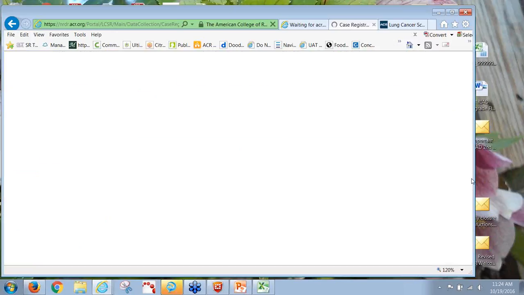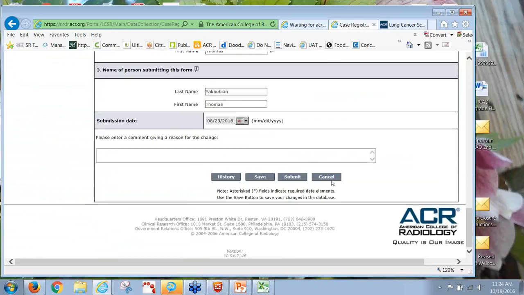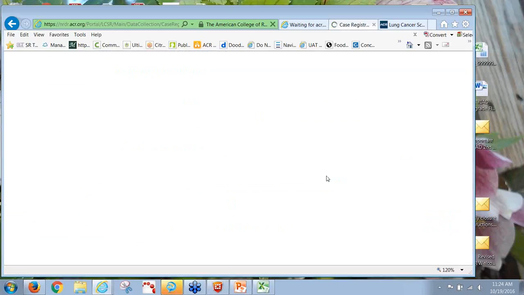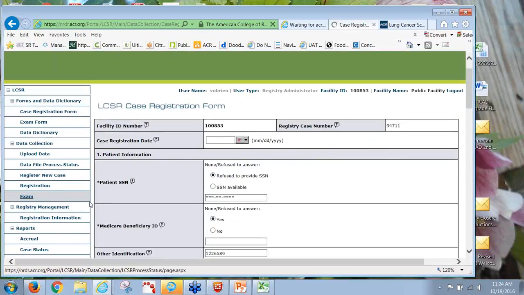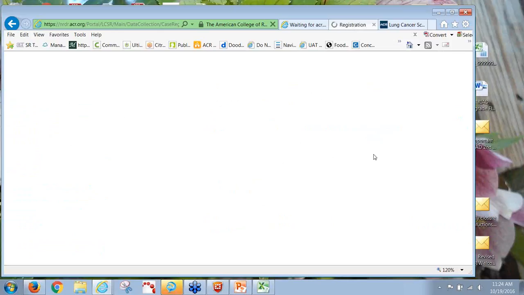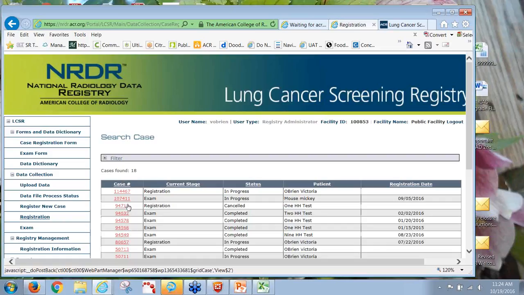Once you've canceled both forms, you have then put the case in a cancellation status. And here we go, we've got cancel. And when we get back to the top, you can refresh your page. I like to just refresh it by clicking on the registration link again so I can get back the table. And in the table here, for this particular patient, you can see that the case has now been canceled.